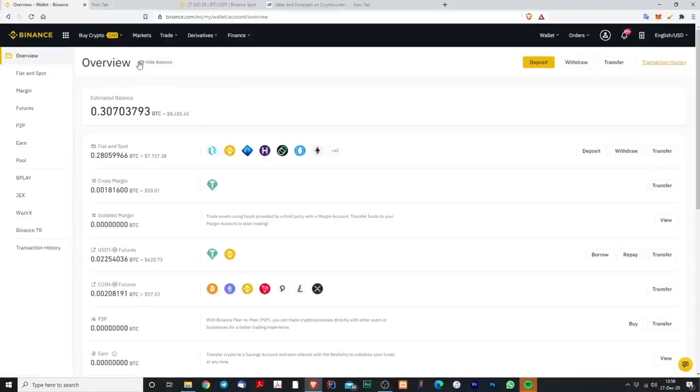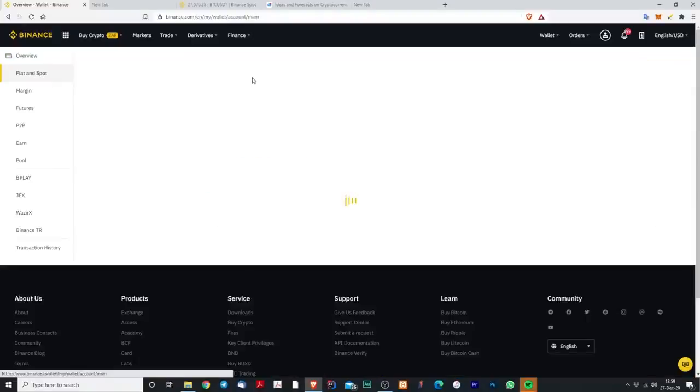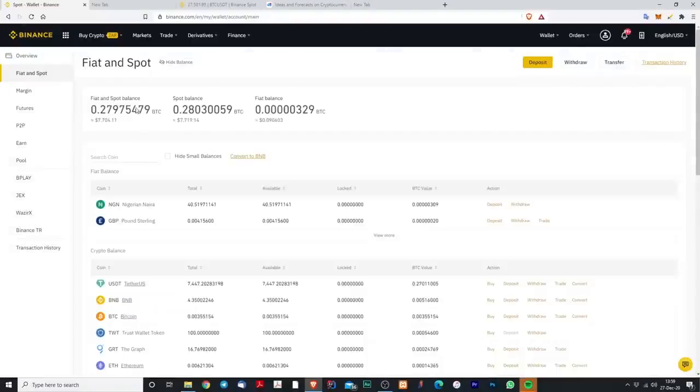And you see it has this eye here where it says hide balance, so I can actually hide my balance if I want to, or I can bring it back up. And you see here it has fiat and spot. So fiat and spot is where most of your money is more likely to be. When you deposit, it shows up in this wallet. When I clicked overview, it showed my balance was about $8,400. And now when I go into fiat and spot, it decreased to 7,600, meaning that some of the wallets are not included in this, because now we're looking at specific wallets.